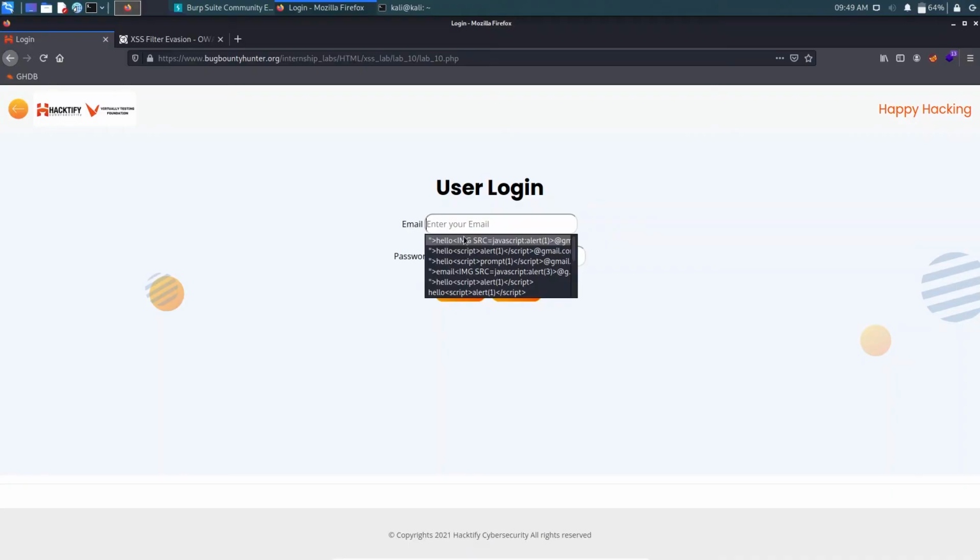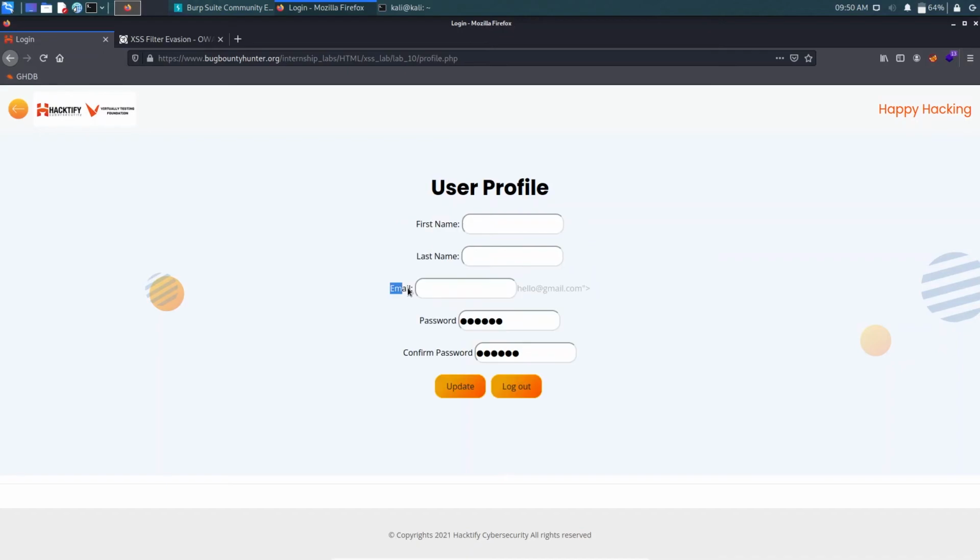Let me log in again so that I can show you. When I updated the email inside, let's go with prompt as alert is also being neglected. Now when I click login, it got executed and we have our prompt here. So the email section is also vulnerable to XSS, whether stored or reflected, both of it.